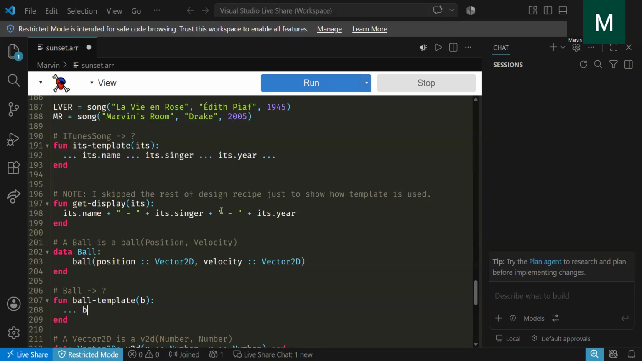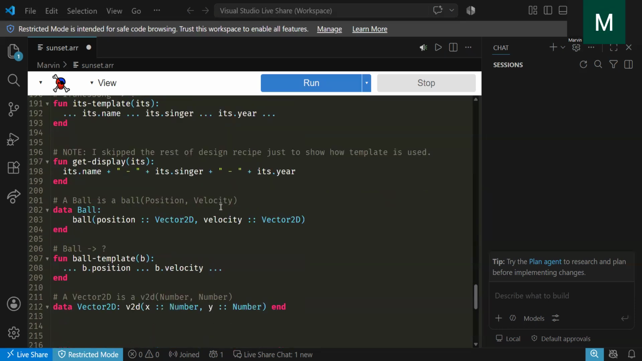So I do B dot position, B dot velocity. Do you know why I do the dot dot dots? There might be something there, yes. So are we done here? Is the template done? I think so. Okay. Spoilers, there is something we should add, but I'll get to that in a moment.